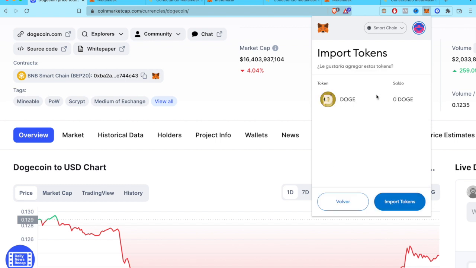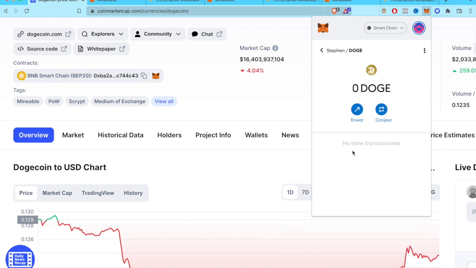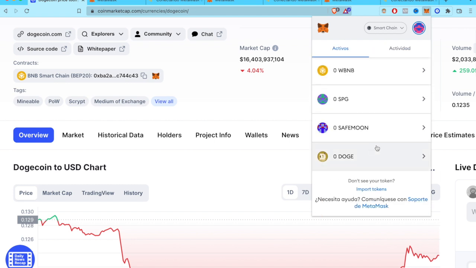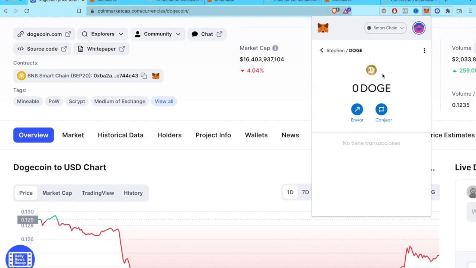I add the custom token and there you go, I'm just going to import the token. And if you go back into your assets, you see down below that here it is, our new Dogecoin token.